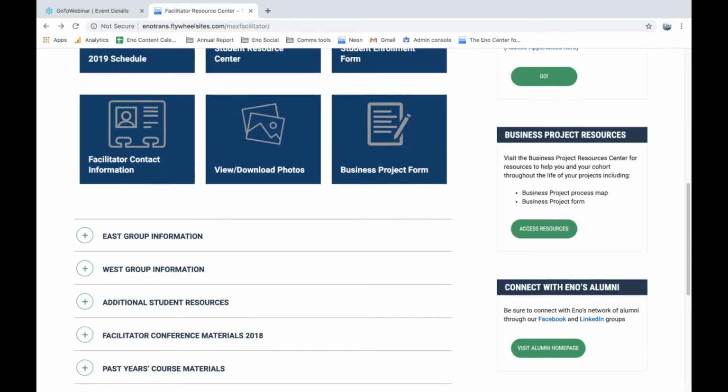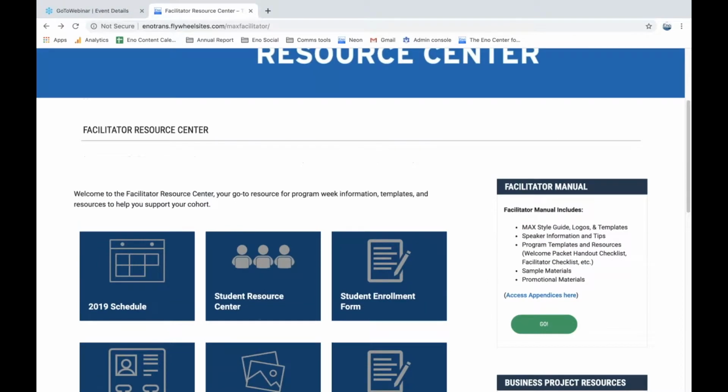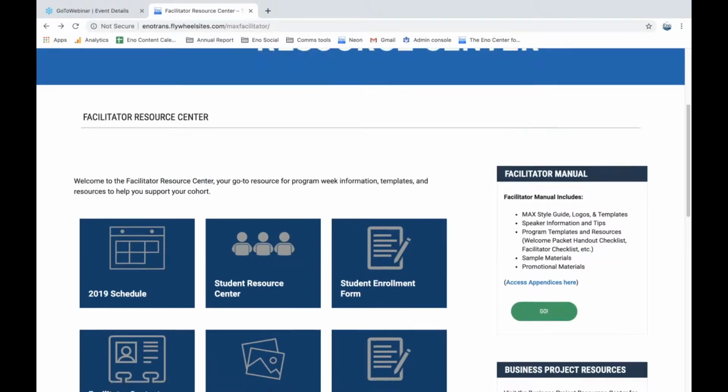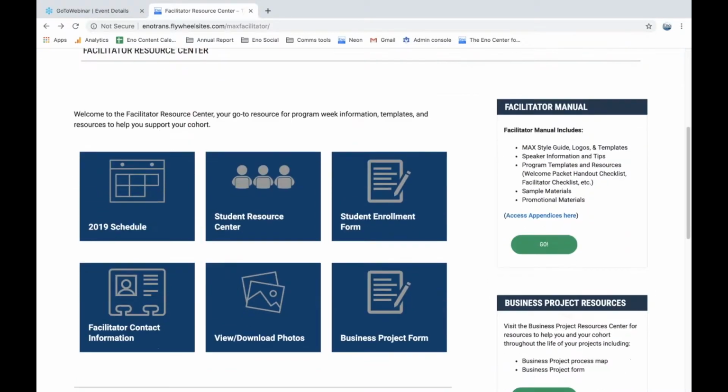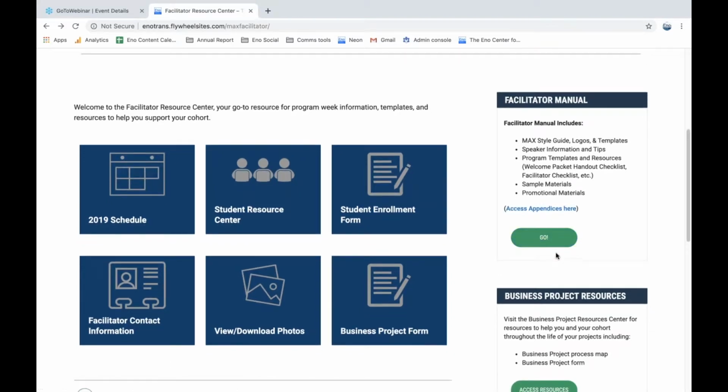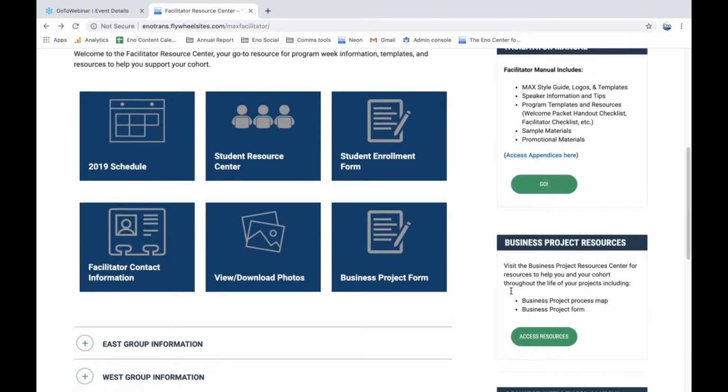Now scrolling back to the top, I just want to go back through on the right-hand side to look at the various sidebars. First here, the sidebar is a facilitator manual. You can access the appendices here and the main manual here. It's in a PDF format right now. And then scrolling down, there's a business project resources link for you as well.